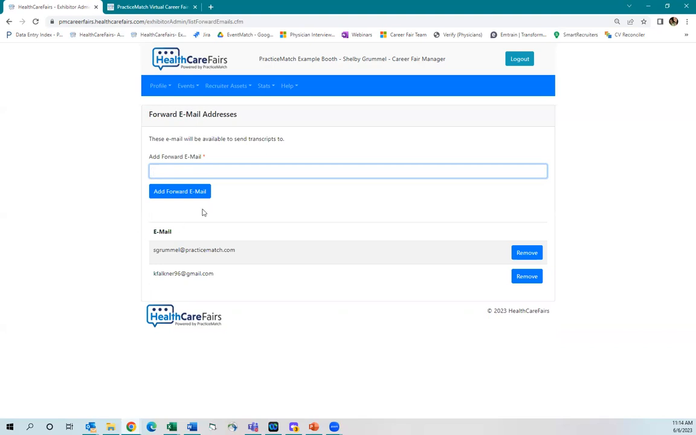One thing to note, everything under Recruiter Assets, so the files and the forwarded emails, is per booth. So all recruiters within your booth, if one of you logs in and adds files or forwarded emails, the other recruiters within your booth will also have access to those files and emails. Everything under Profile is individualized per recruiter. Each individual recruiter will need to log in to edit your basic information, as well as choose the number of chats you'd like to have at one time and add your canned responses.